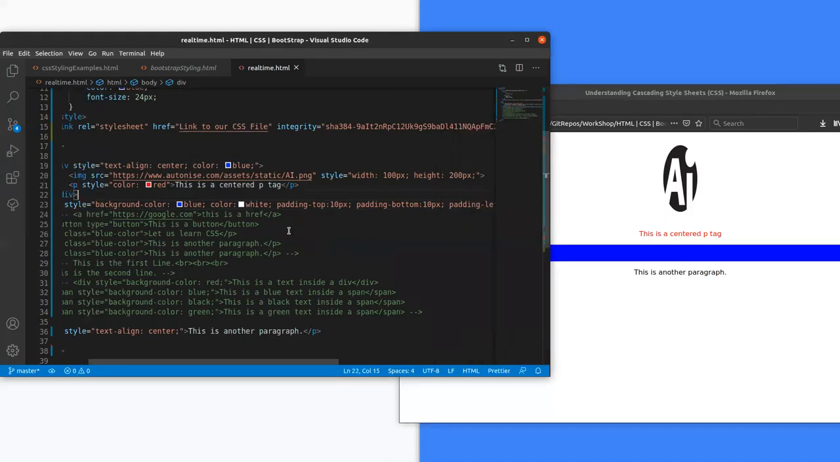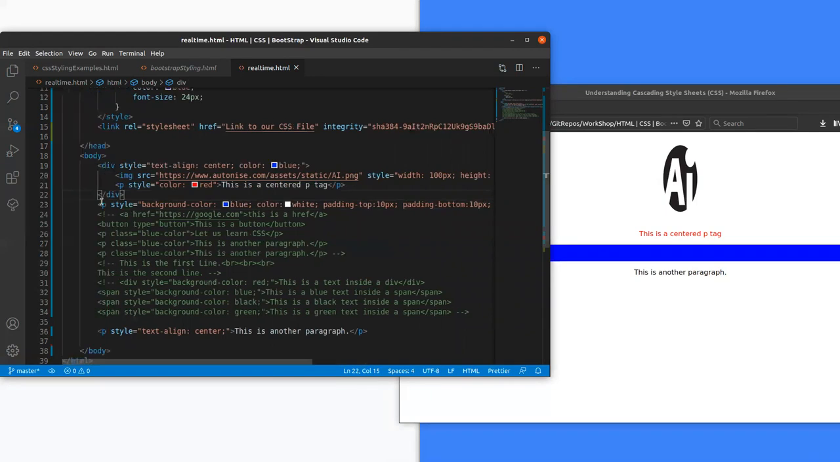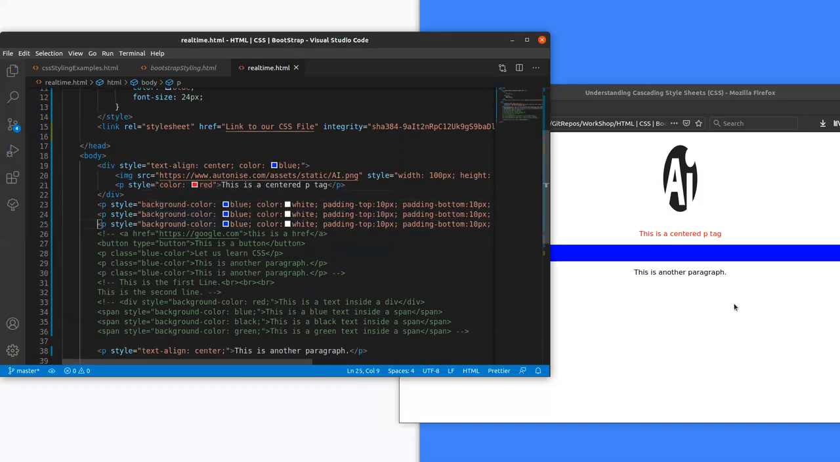Next, let's see what the margin tag will do. To understand that, let's copy out three p tags.